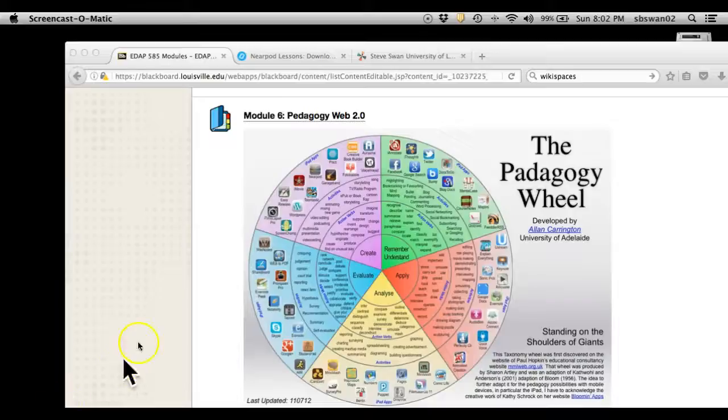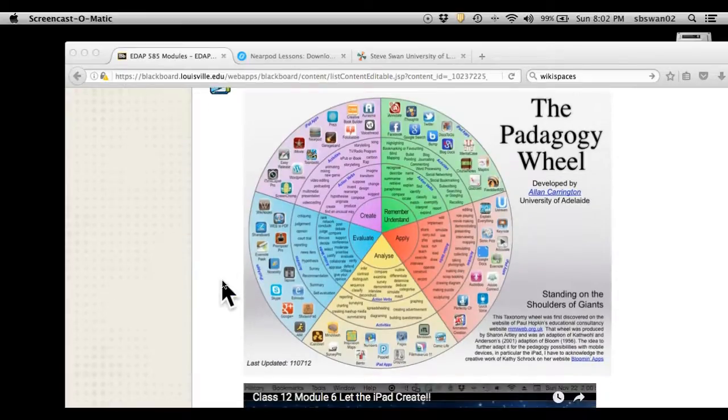In our last module, we're looking at the pedagogy of the Web 2.0. And as you can see, this really nice graphic here does a really good job of giving you a sense of the Web 2.0 apps you can use to create, analyze, and so on.